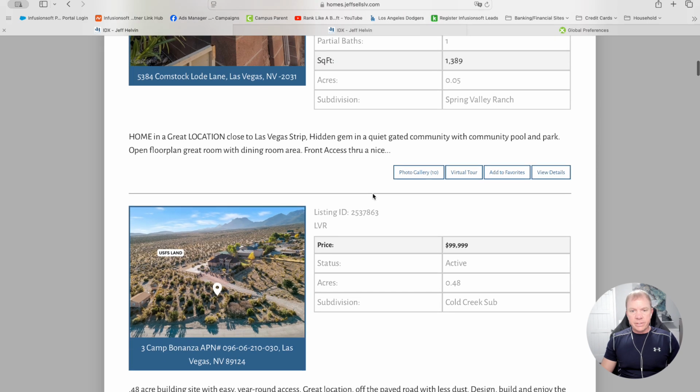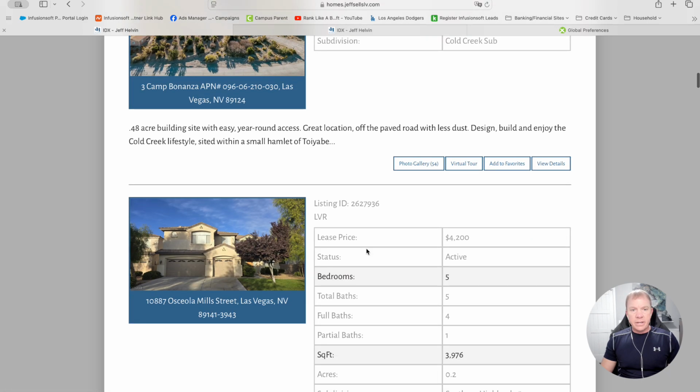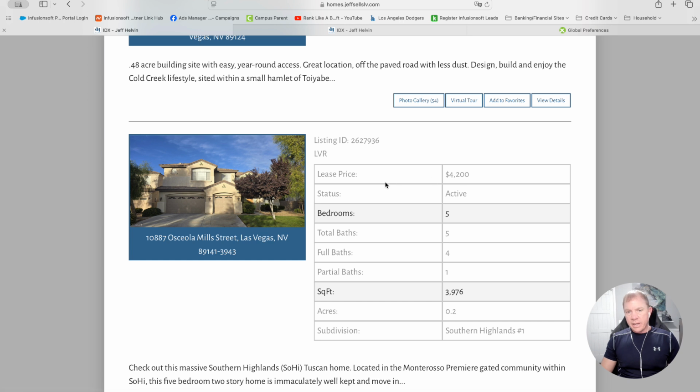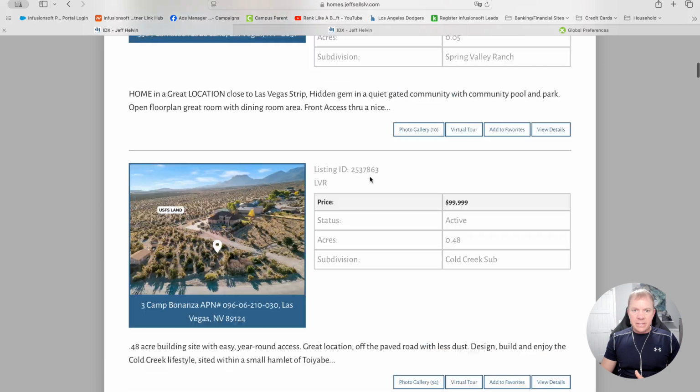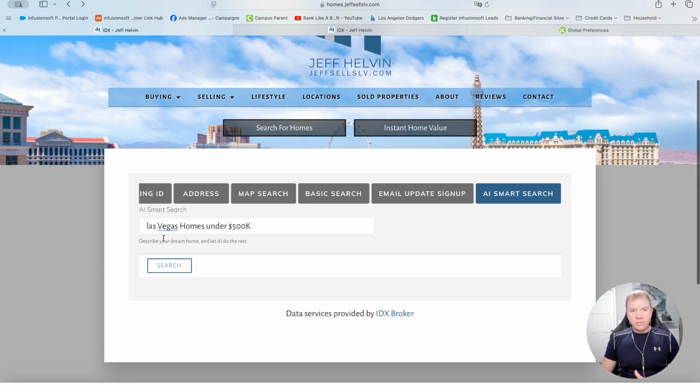So a house for $369,000. This looks like a piece of land for $100,000. This is another house. Now this one is for $4,200, which means it's a lease. So even though I typed in homes, let me go back actually so you can see. Even though I typed in Las Vegas, I just typed in Las Vegas homes under 500K.